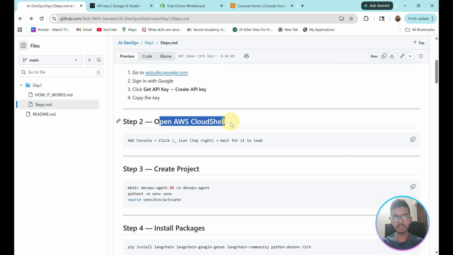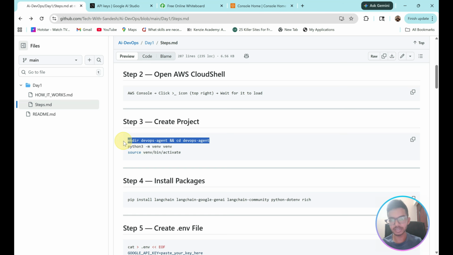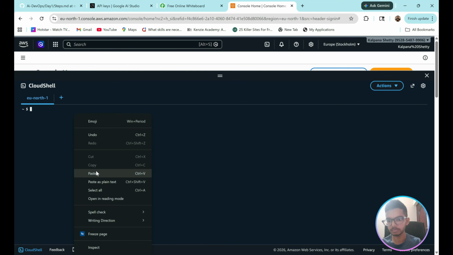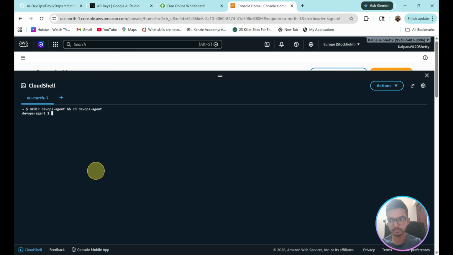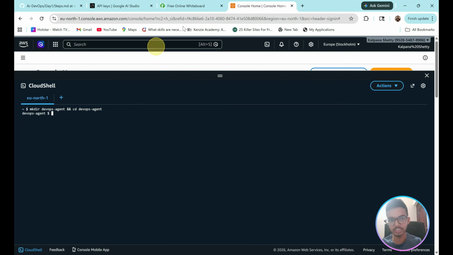Next up is opening AWS Cloud Shell. You have to create an AWS account first, so you can create one. Then you can go to Cloud Shell here. You can click this button. Then let's create the folders. mkdir devops-agent. The folder is created, and I have also changed the directory to my devops-agent folder.